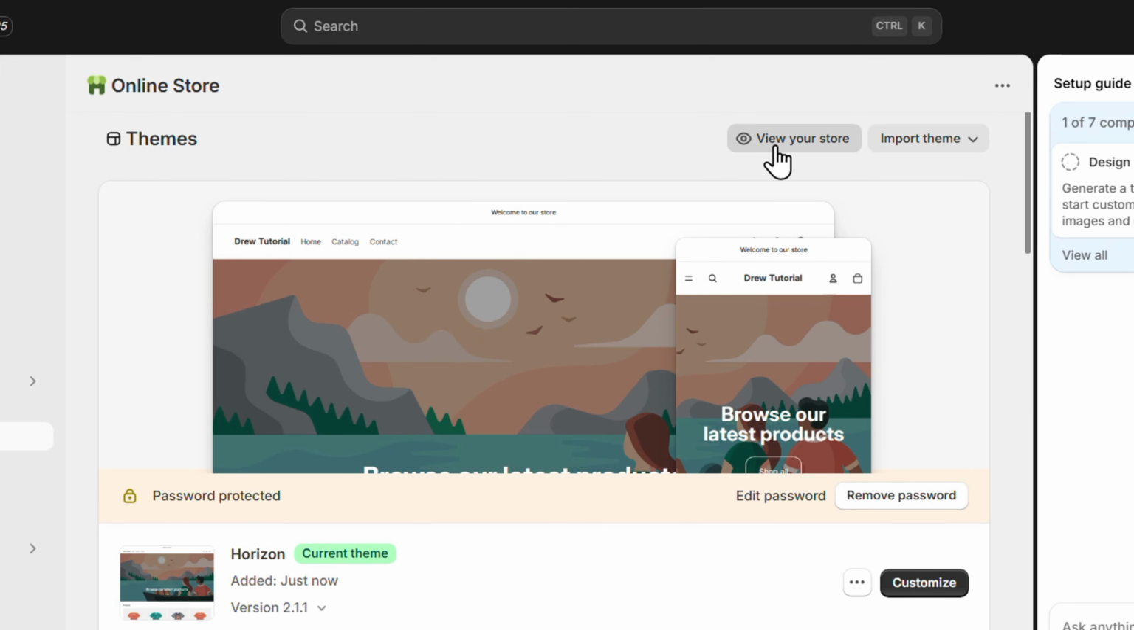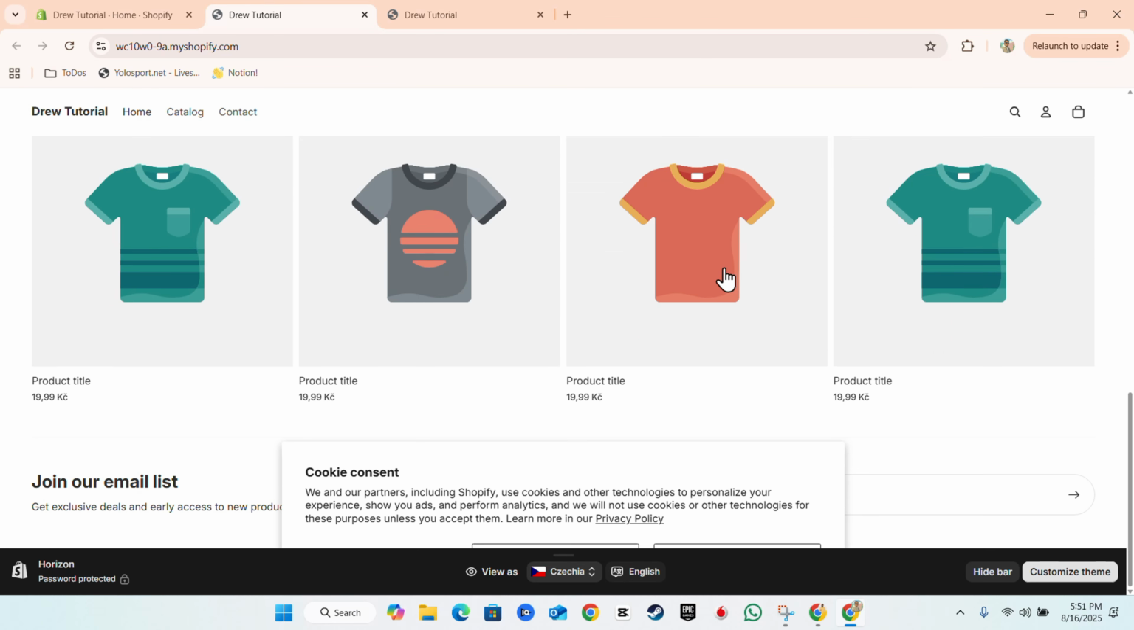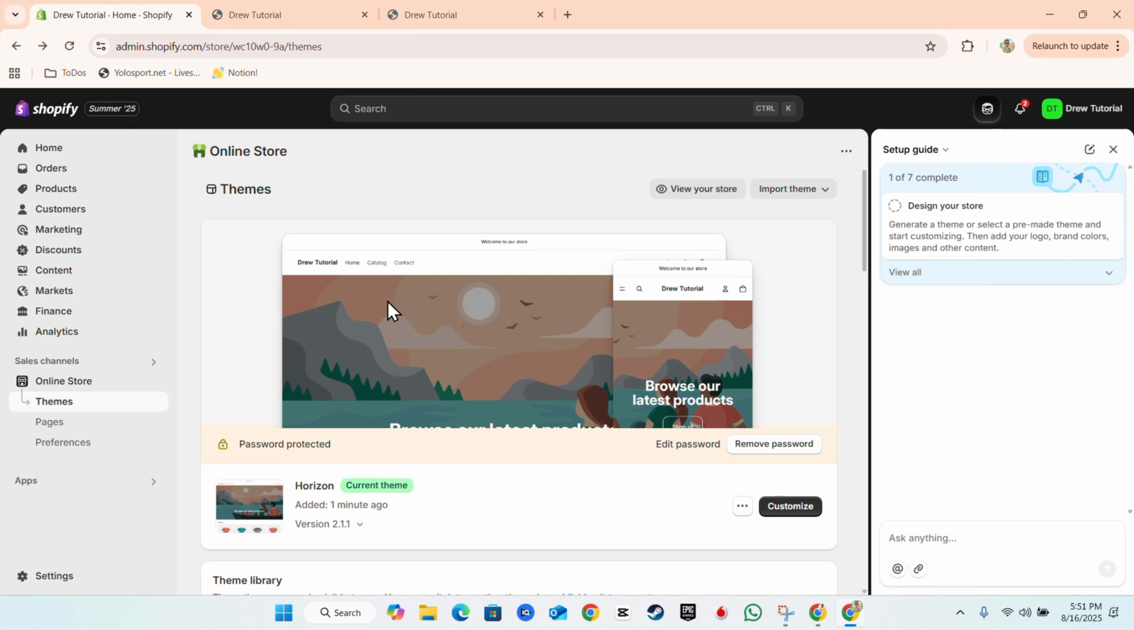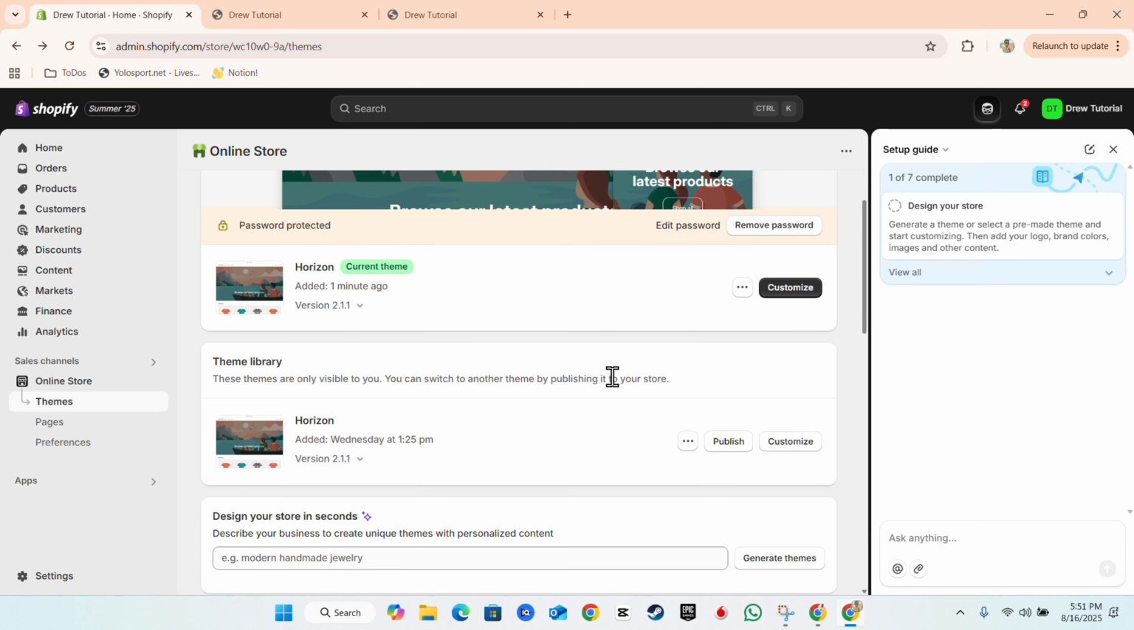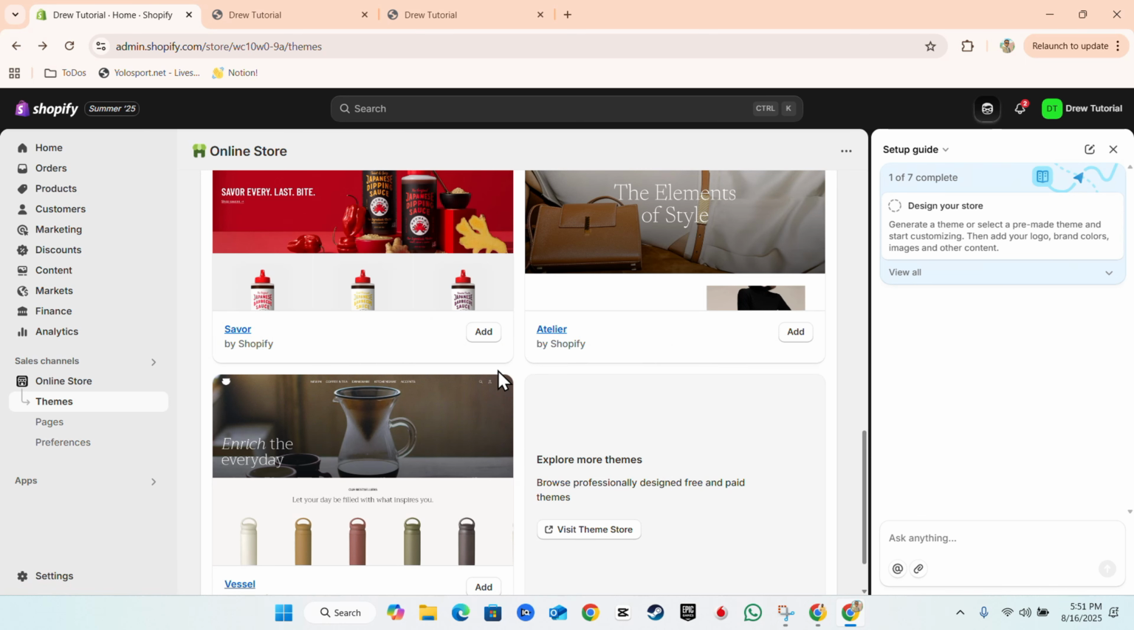So let's go ahead. It says here, view your store. You can basically view your store. You can also import themes if you have themes to import. So let's click on view store. It's going to open up a new window, and this is the current theme that I'm using. Now I'm going to go back again and show you, because I know that looks pretty much similar, but if you want to use another theme, you can also do that.